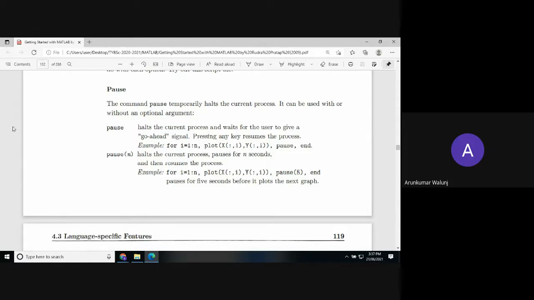Then we want to use the pause command, which temporarily halts the current process. And see, pause is not a break. You must have seen on your keyboard, pause is different and break is different. So what is that? We have seen break. Break is an intentional break, we want to break the loop of the command. But pause means what? It halts the current process.